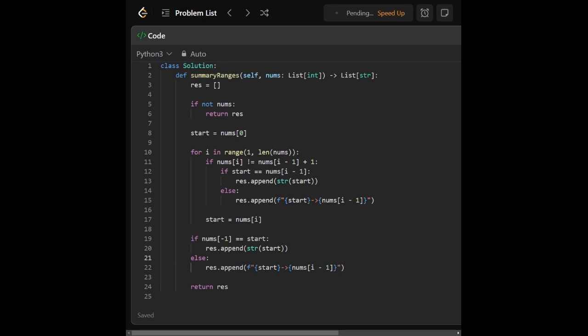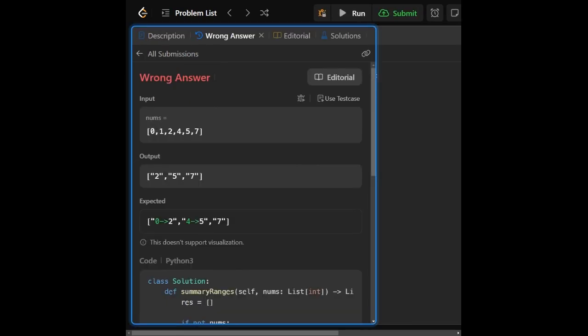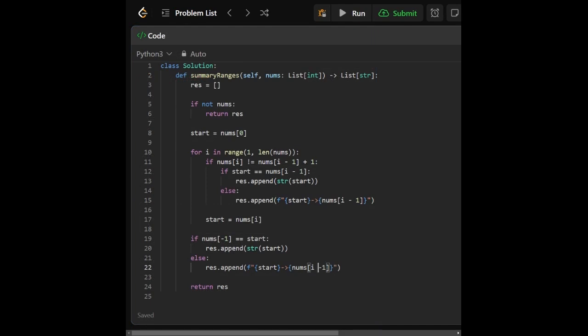So this should work. Oh, wait, there's an error. I just caught that right now. This should be minus 1, and that should work. The issue was that this actually had to be inside of this if statement. Let's see if our code runs. And it worked, and it's pretty efficient. This will run in linear time with constant extra space.